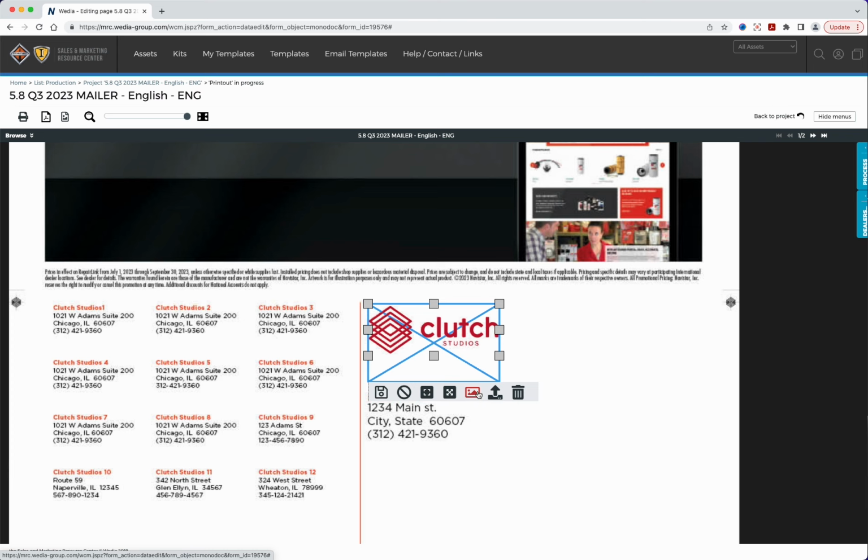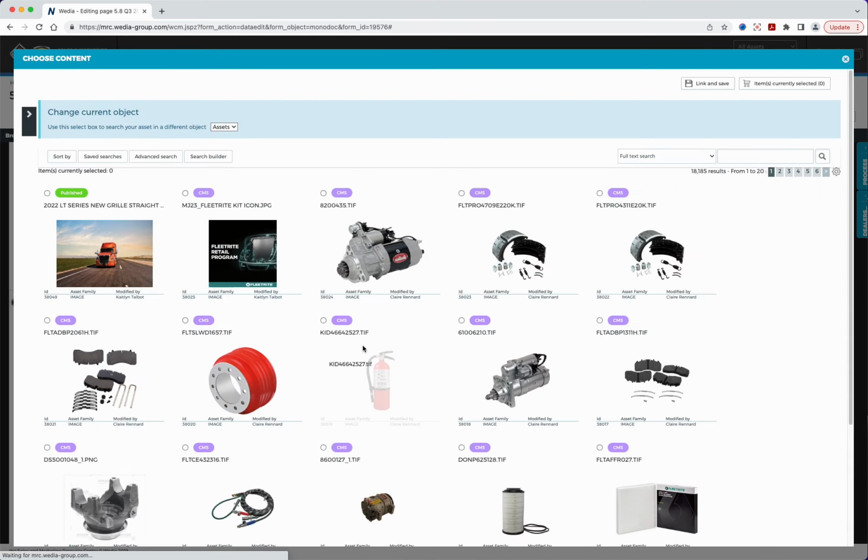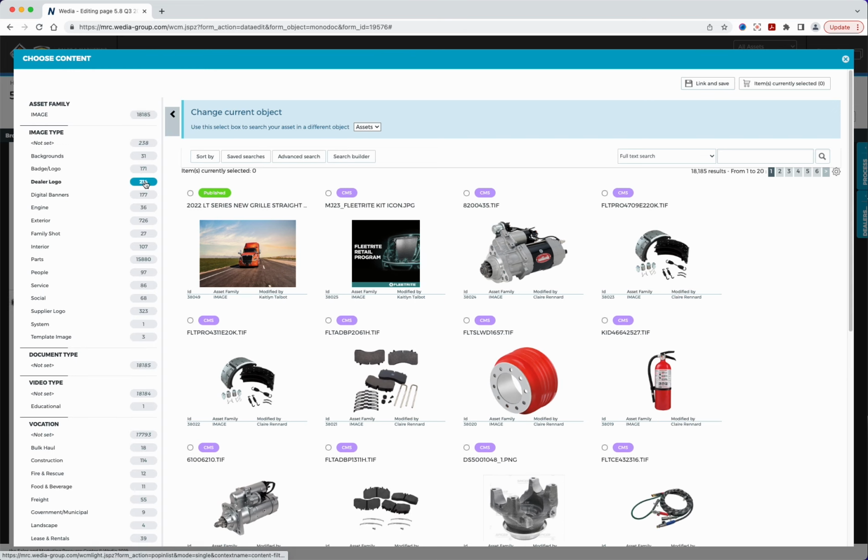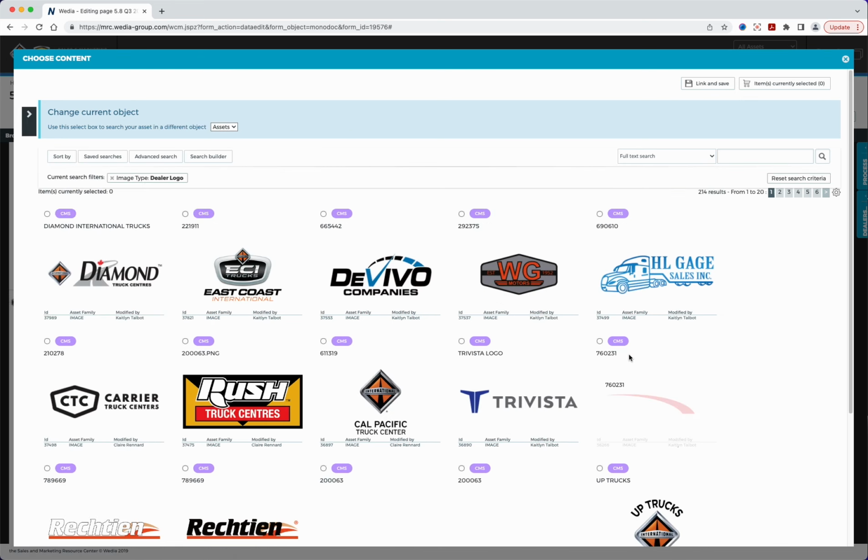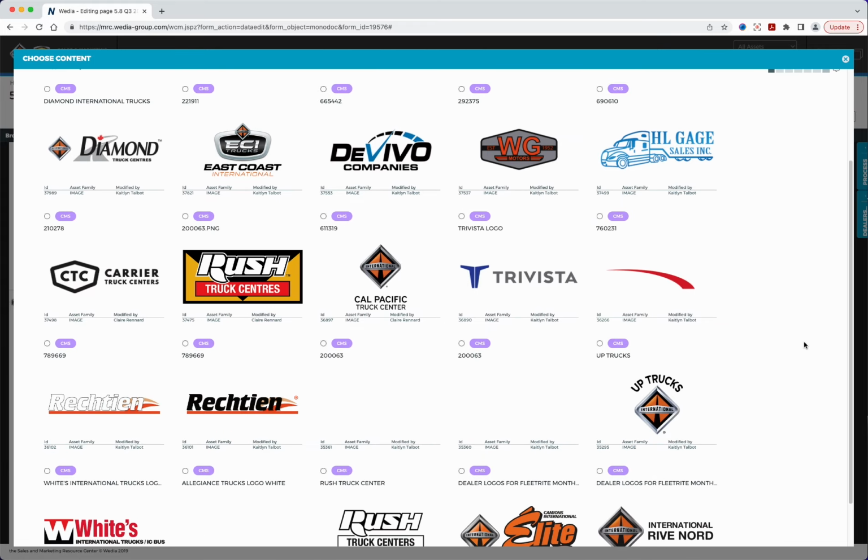So I'll do that. Go ahead and click, and it brings me to this new box. And to find your dealership logo, you're going to open up your filters on the left-hand side here by clicking this arrow in the top left, and click dealer logo under image type. So we're going to click that filter, and then you can see all of the dealer logos in the system. So now you can use the full text search bar in the top right and search by your 6-digit dealership code to find your logo, or you can just click through these pages and find it that way manually.